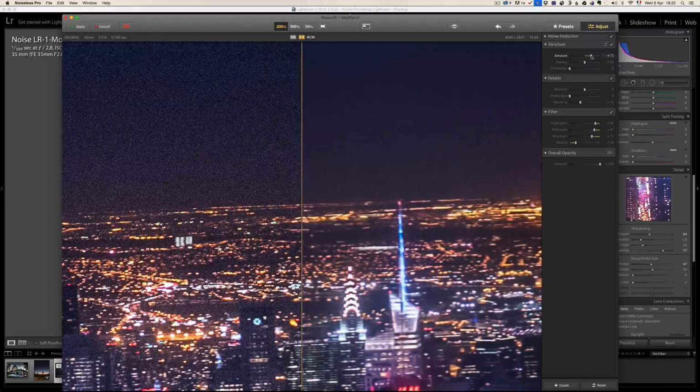You can add some more structure to it, which is basically more details. I can increase the edges of the structure, which is just going to make the details pop a little bit. Same thing here, I can bring back some details.